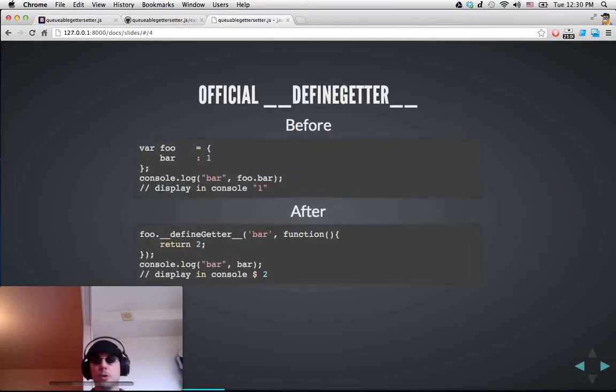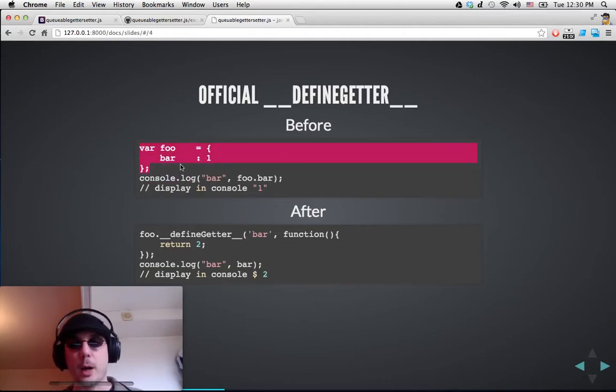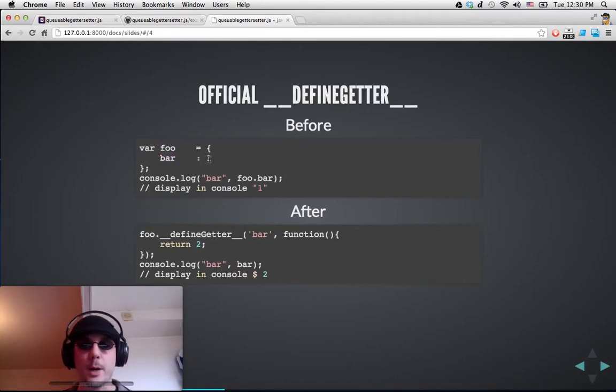Let's see how to use this stuff. First stage, you need to have an object. Let's say you got an object foo with the property bar, with a value of 1. You display the content of foo.bar and you will get 1. Quite simple stuff, no sweat.